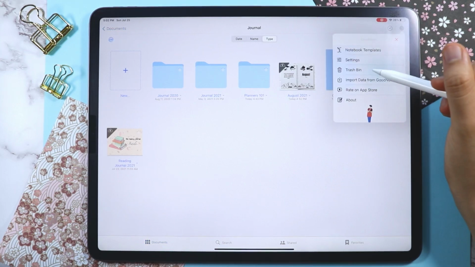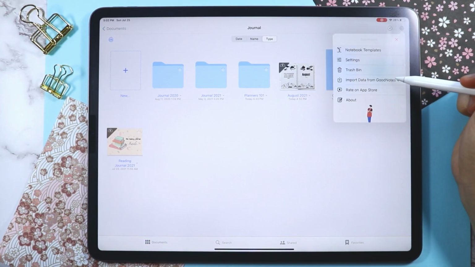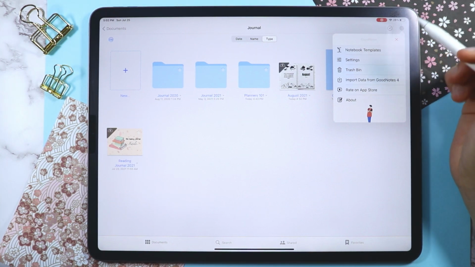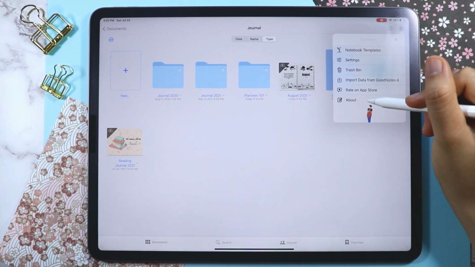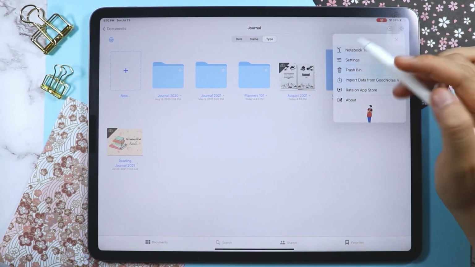The next one is the import data from Goodnotes 4. If you have files from the last version before this one, you can import them to Goodnotes 5. Here you can rate the app on the App Store and their About page.